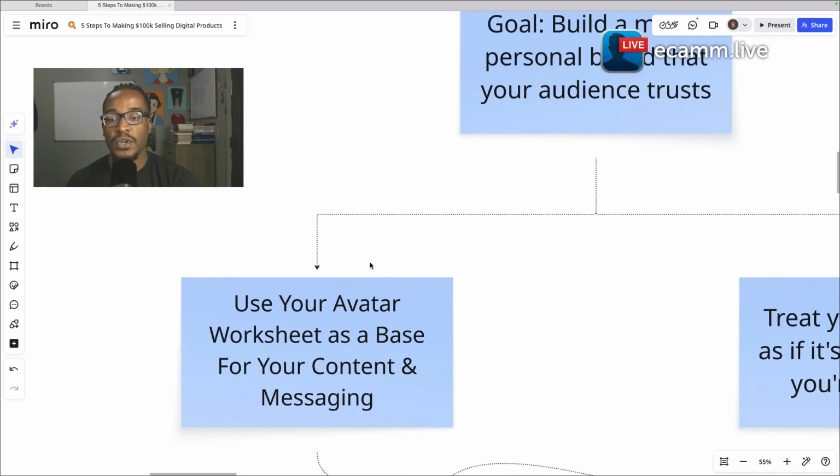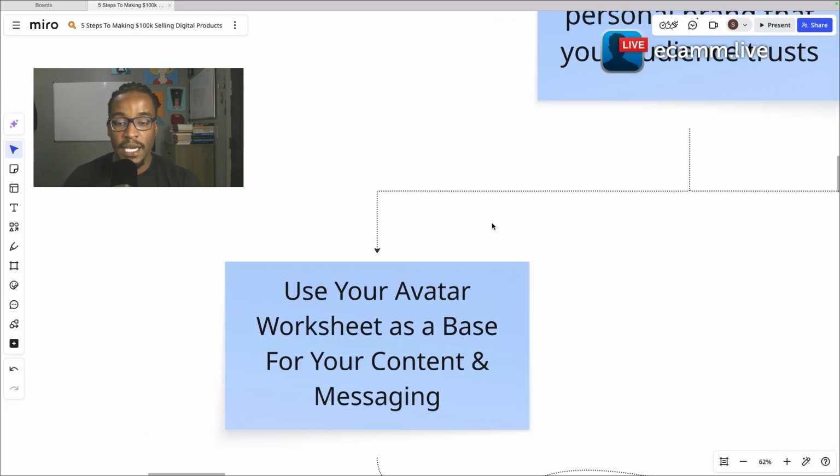So I want you to use your avatar worksheet as a base for your content and messaging. Because think about it, in the first step, now you've identified all the things that they're going through, their frustrations, their core beliefs, their limiting beliefs. You know exactly who this person is, right? And what they want out of life or what they want out of your specific niche. You're going to use this in your content and in your messaging.